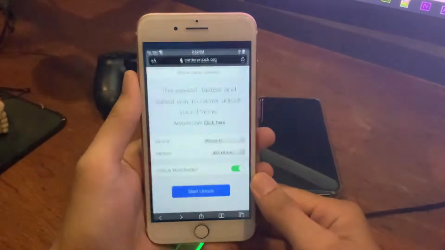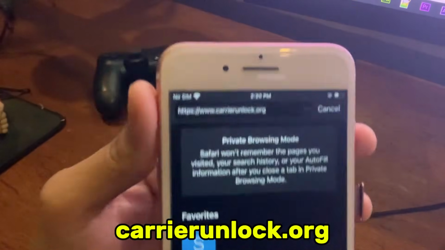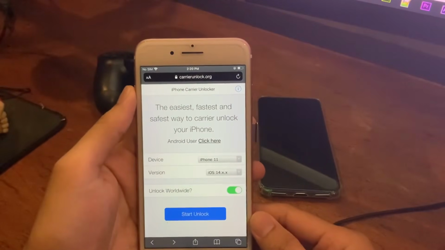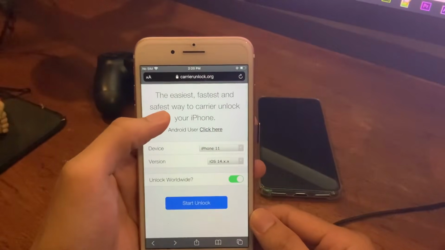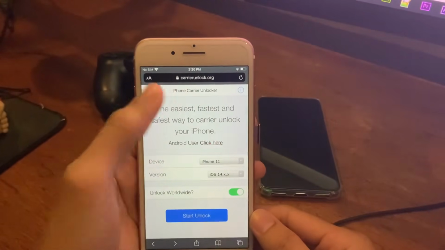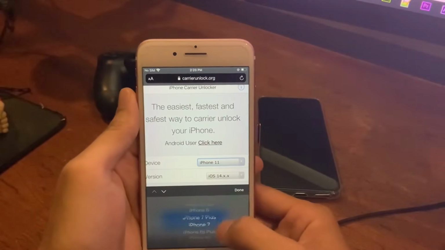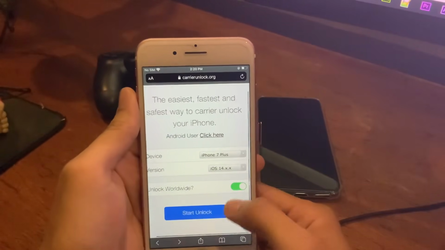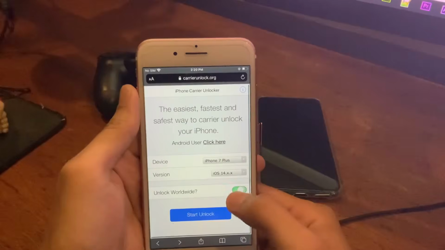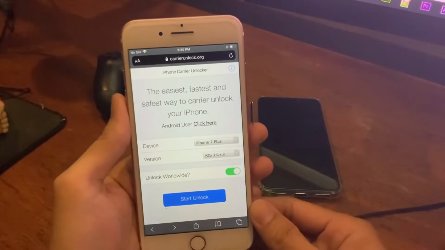Open your Safari or any browser of your choice and go to this website. Take note that this network unlocker also works on Android devices. Just click here if you want to network unlock Android. Now go to the first drop-down menu and choose the model of your iOS device. At the second drop-down menu, we need to choose the current iOS version of our device. After that, make sure to turn on the Unlock Worldwide option.